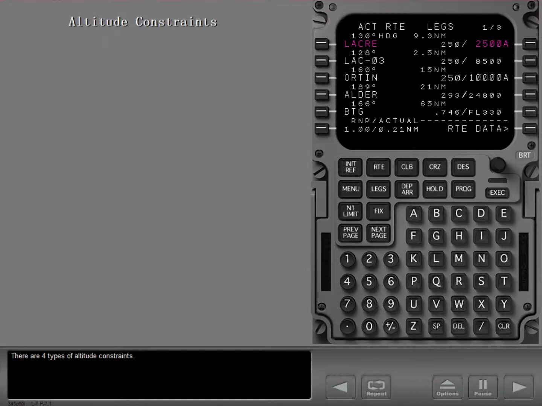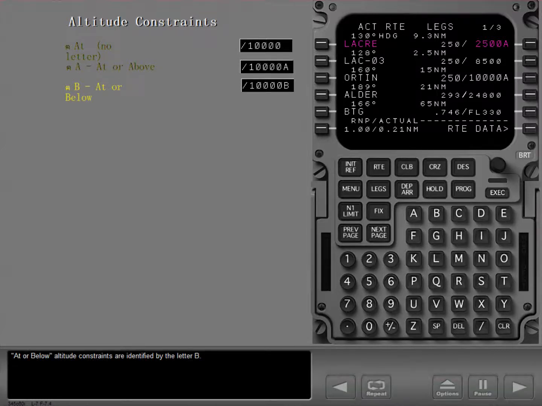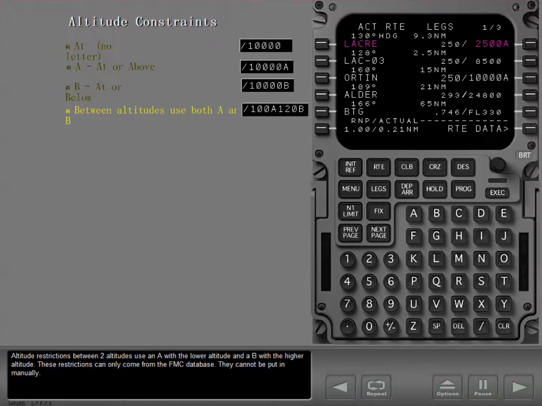There are 4 types of altitude constraints. At altitude constraints have no letters. At or above altitude constraints are identified by the letter A. At or below altitude constraints are identified by the letter B. Altitude restrictions between 2 altitudes use an A with a lower altitude and a B with a higher altitude.